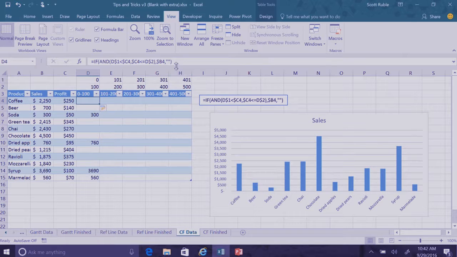Okay, so I'll work from the outside in. This is an if statement, and what it's saying is if this expression right here, which I'll explain in a moment, is true, then it's going to put the value of B4, which is the sales, into this cell. If it is not true, it's just going to put a blank value in there. That's all it's saying. Now, this expression is a little bit more complicated.